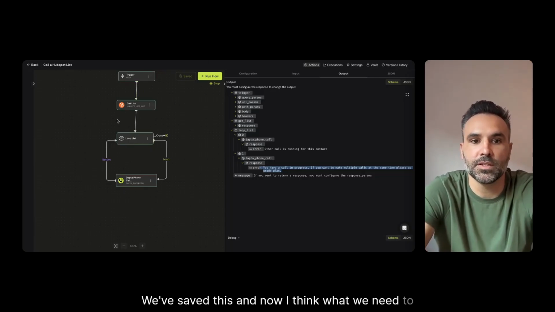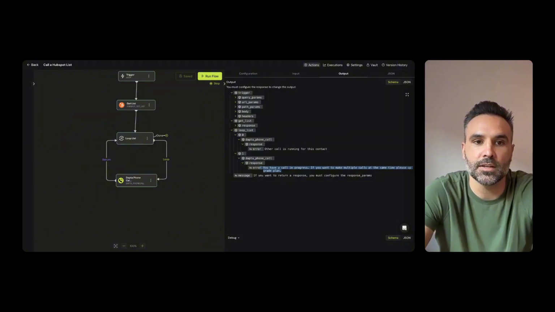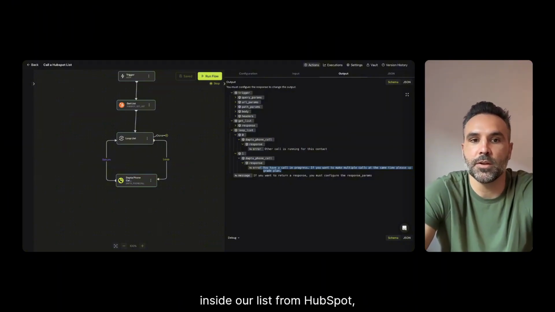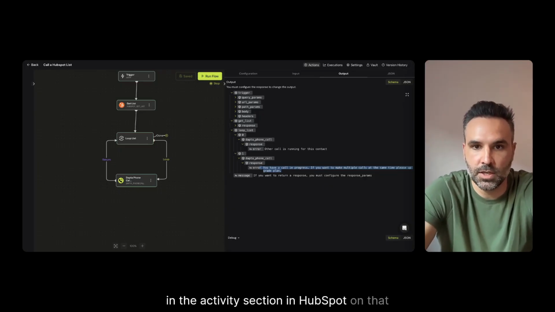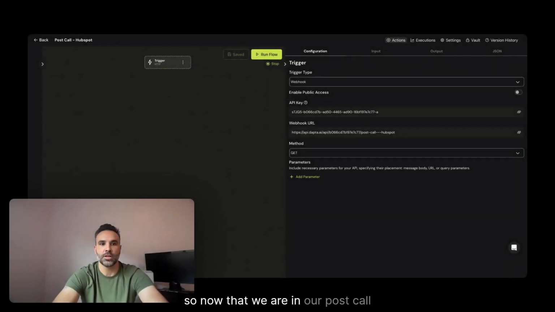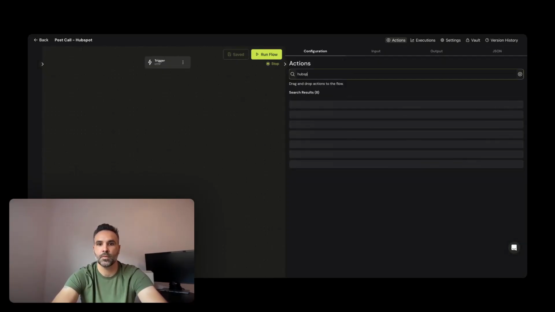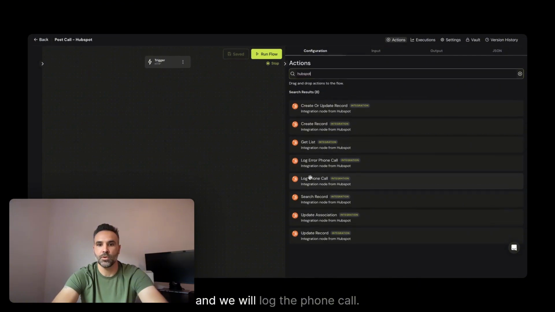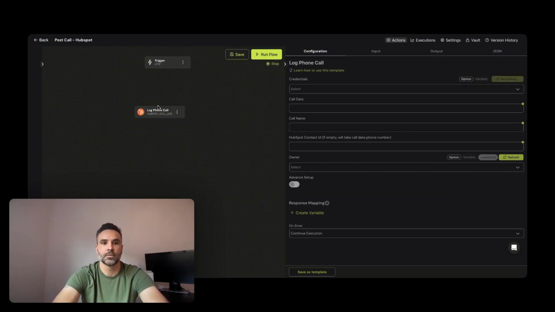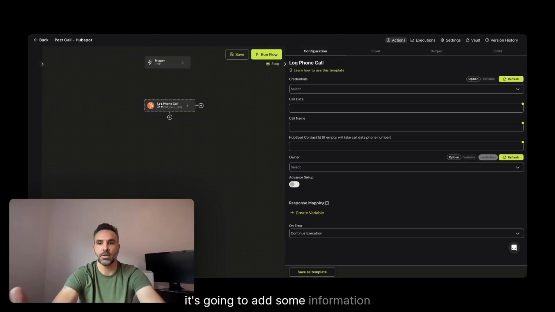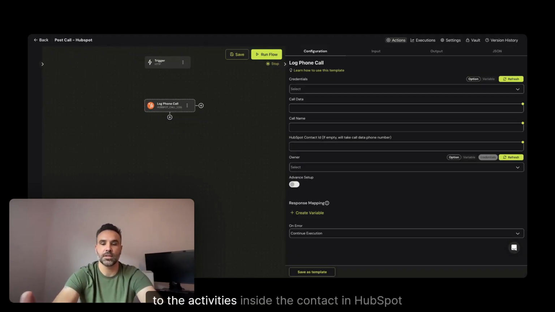And now I think what we need to do, now that we're calling each contact inside our list from HubSpot, is log the information from that call in the activities section in HubSpot on that contact. So now that we are in our post-call automation, we have our trigger here. Let's go ahead and look up HubSpot, and we will log the phone call. Now what this is going to do is add some information to the activities inside the contact in HubSpot once the call is made.